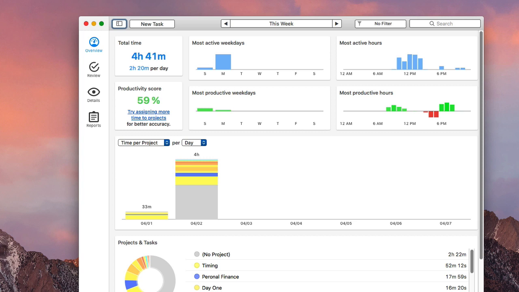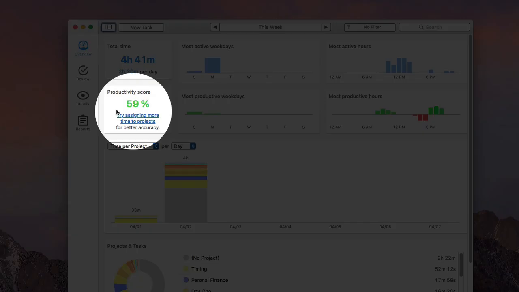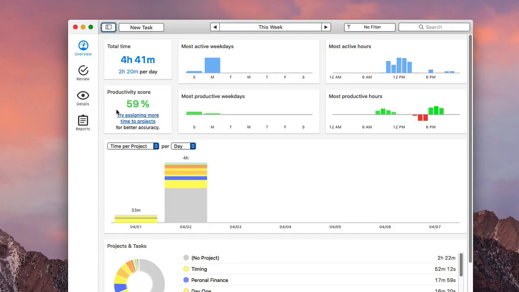Now, if I go into the overview of Timing here, you'll see that my productivity score is 59% right now. I've been doing almost 5 hours of work today, and it's about 59%. Not too good, but there's a reason why, and I'm going to show you how that score is going to change in a minute. And we're going to come right back to this.